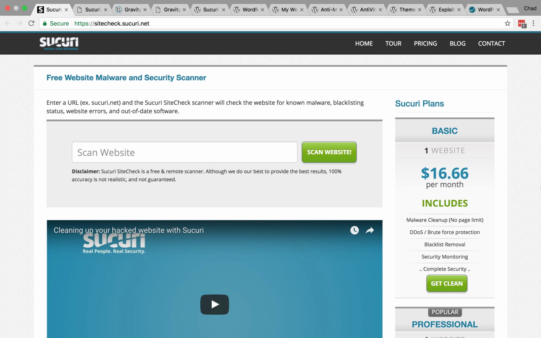The first type of scan we're going to look at is a remote scan. This is when you go to a website and they run a scan from their servers on your website. Now all they can see is the public portion of your website, the front end that people would see when they visit your website. So they're not able to be as detailed as scanning inside of your WordPress site, which we'll look at in a few minutes.